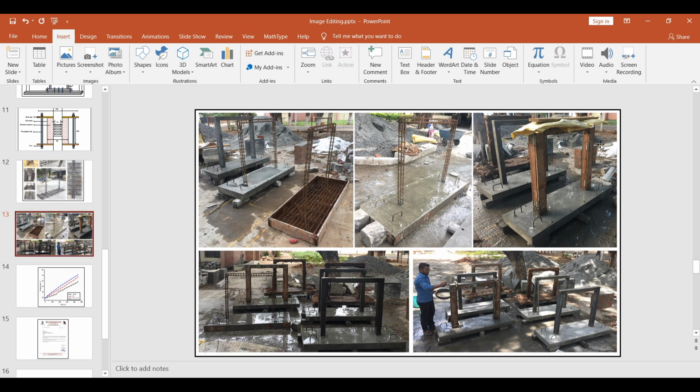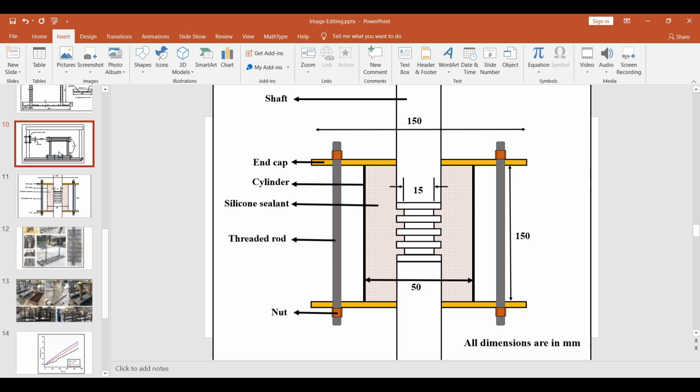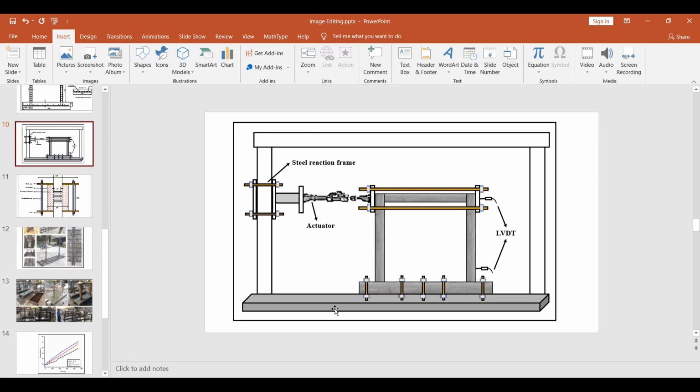See here, this is the kind of border I have provided. For each separate image I have provided borders. Here the borders are there, here the borders are there, here the borders. So one thing you should keep in mind.